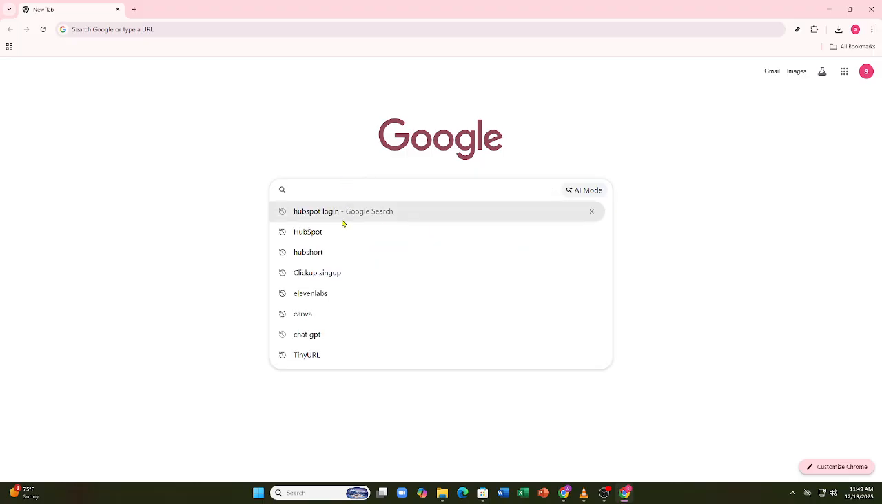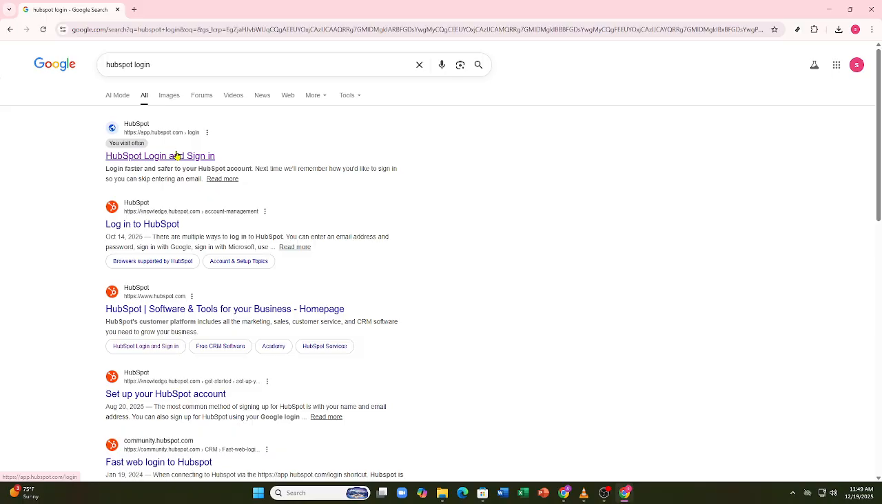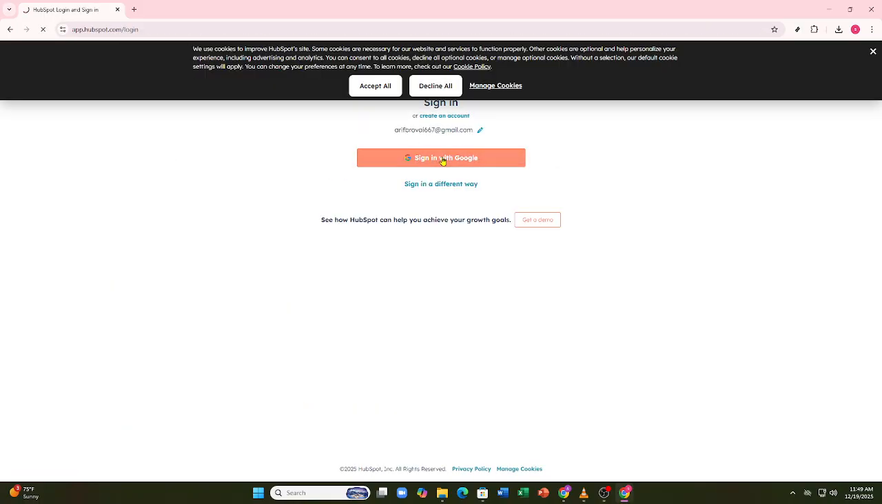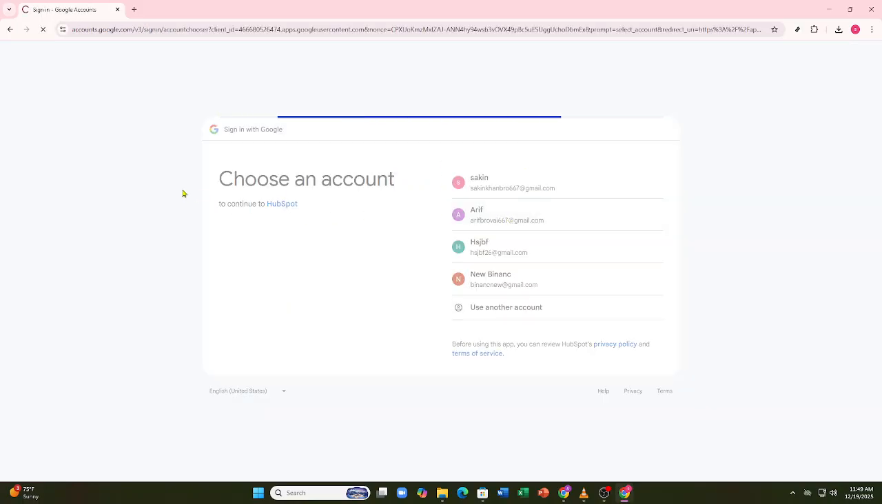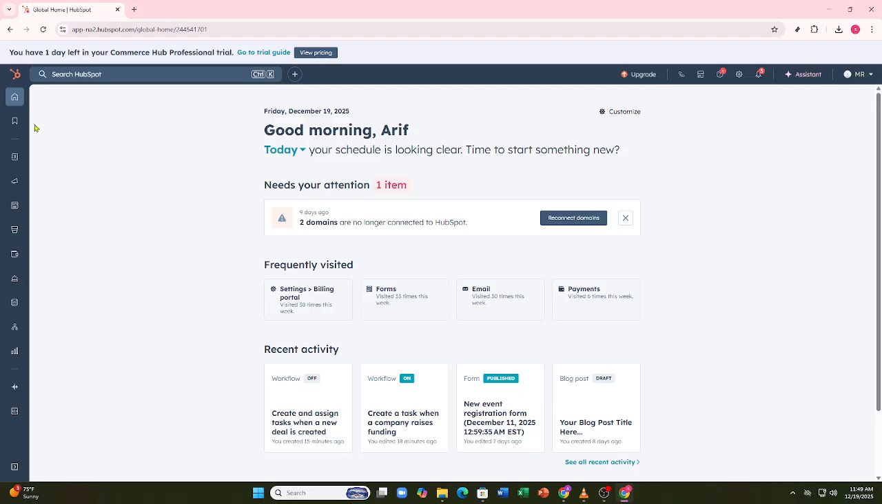First, open your browser and go to HubSpot. Log in using your HubSpot email and password. Once you're inside the dashboard, make sure you have access to email integrations. From the top right corner, click on the settings icon.